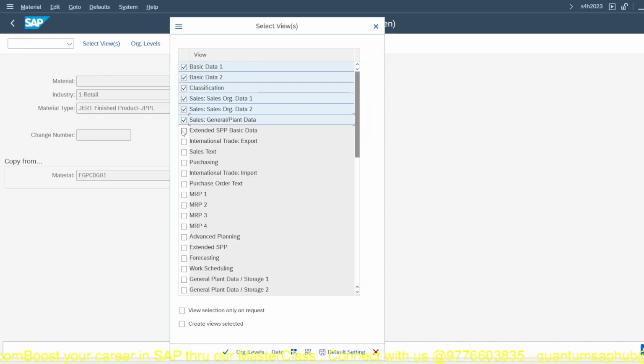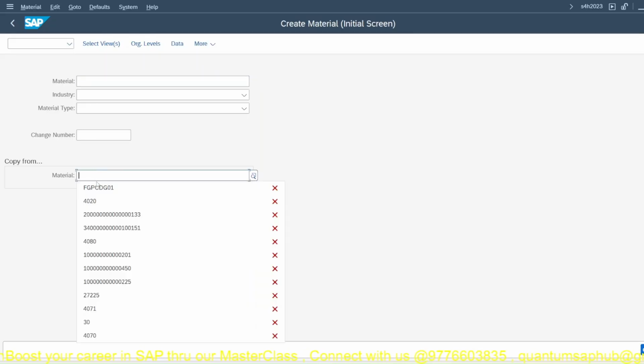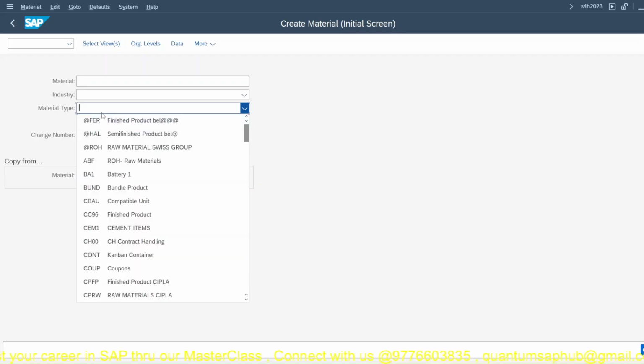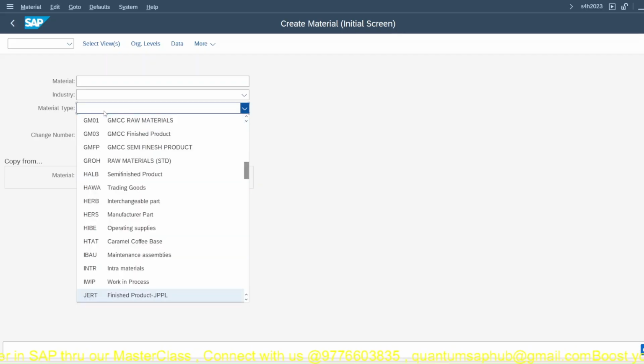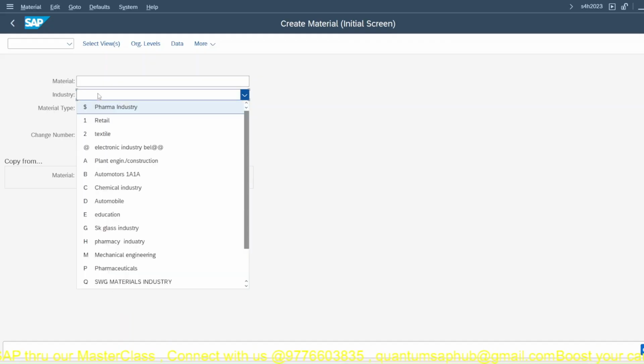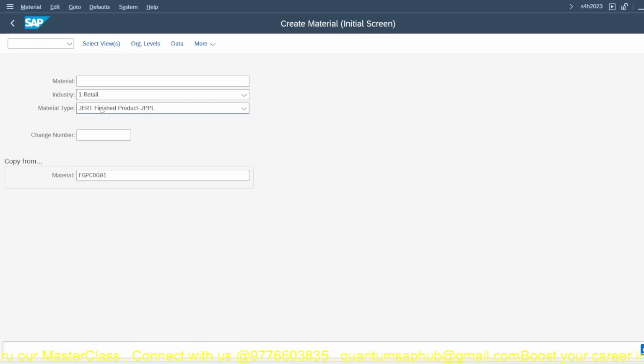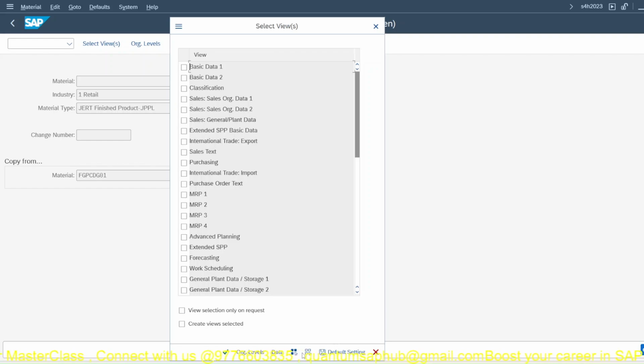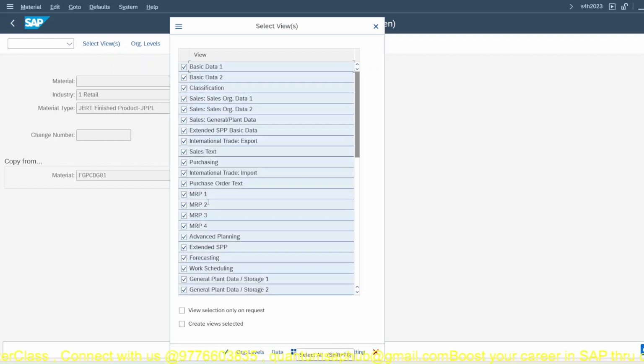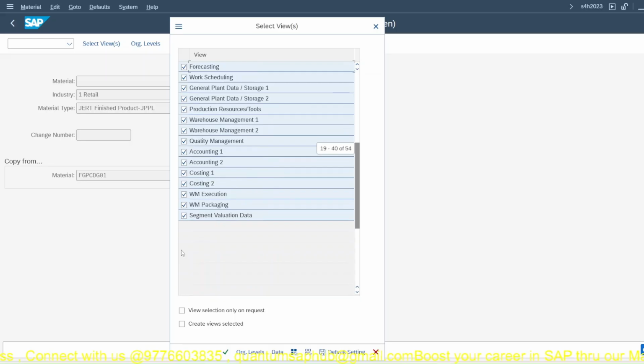So what I'll do is I will start creating. So I'll create this JRP industrial retail. Enter. I'll go for selection and I'll bring on the required views.